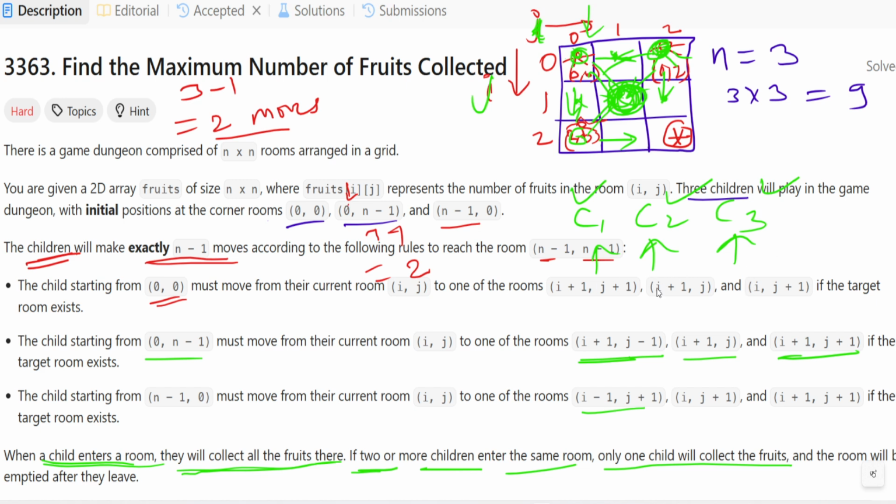The chances that anyone gets it are very low, right? It means out of the three, only one person will get the fruit, and the room will be empty after they leave. Once they leave this room, the room will be empty because the fruits that had been kept there were collected by the children.